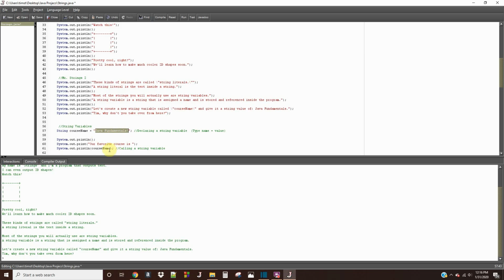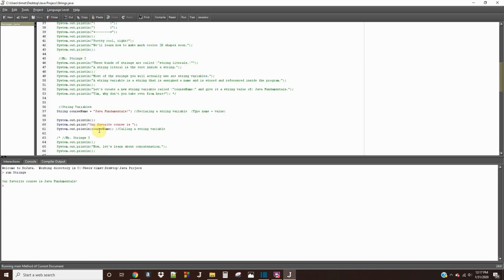Just below, we have a print statement with a string literal and a print line statement with our string variable. Now let's put these comments back up and compile and run this and see what happens. We get the output, our favorite course is Java Fundamentals, and it's referring to this course obviously. And that's great and all, but it took 2 statements to produce this single line, and that's kind of inefficient. However, there is an easy solution to this problem, and it's called concatenation.